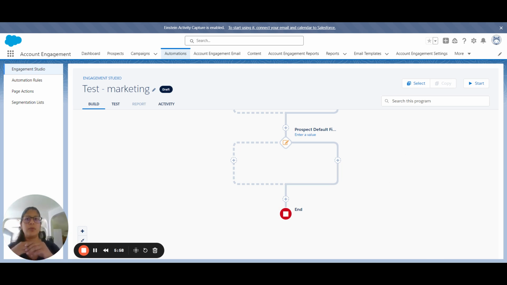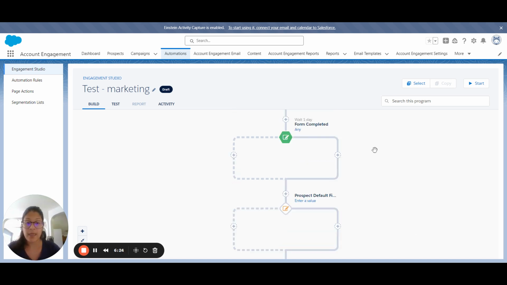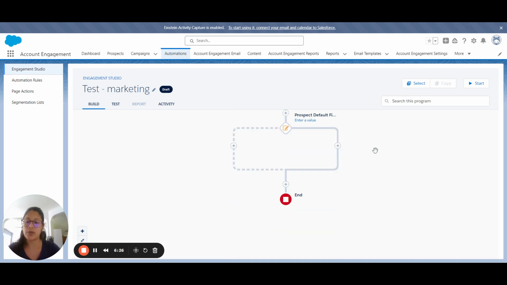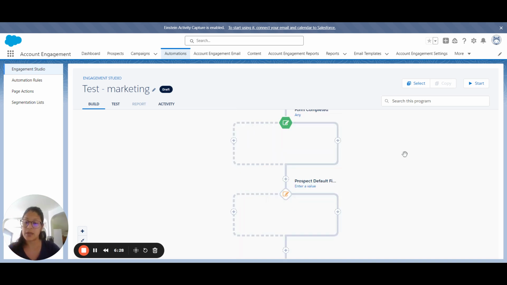A few common uses of the Engagement Studio are email campaigns, pre-sale programs, nurturing potential leads, retaining existing customers, re-engaging with customers that have been inactive for a very long time, and even onboarding for customers. So there is a lot that you can do with Account Engagement. It's one of the greatest tools in the system, and it will help you so much to automate your process and make your communication better with the clients.